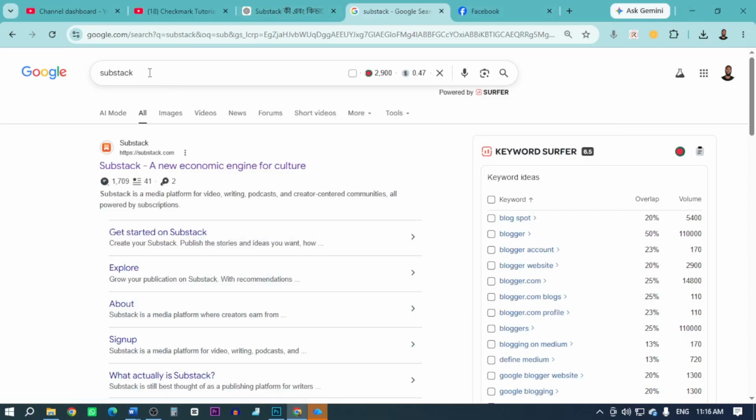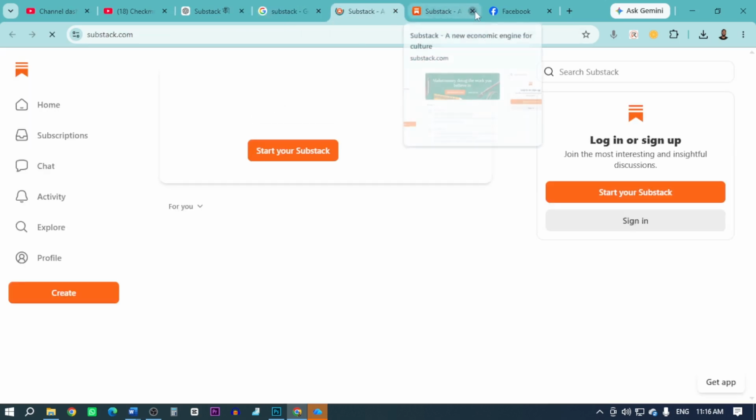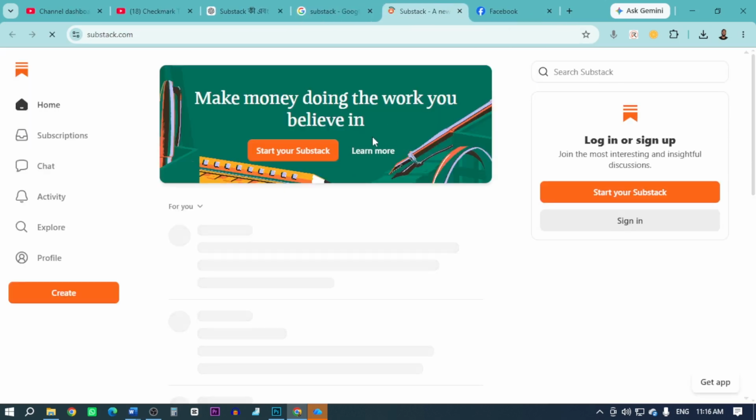First of all, open a browser and then search for Substack. Then you can see the main official website. Just after that, click on this link to open the official website. Then you can see it's the home page.